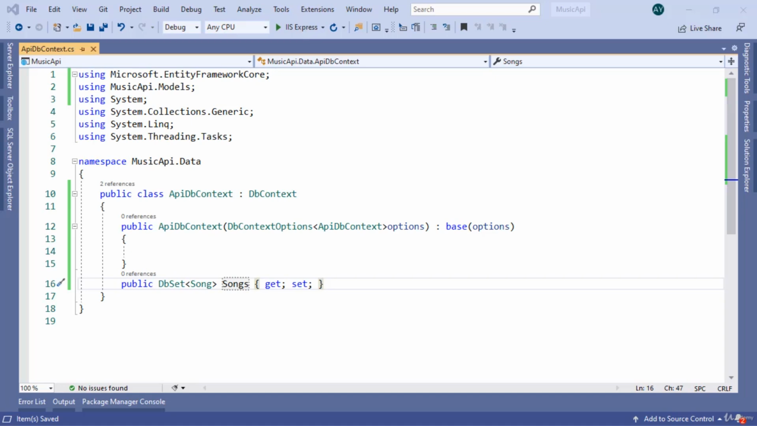In this lesson, we're going to add the database connection string so that we can connect our API to the database via Entity Framework. So let's look at the API DB context class. Entity Framework will look at the connection string with that name, that is API DB context. It means to work with the database, we need to create a connection string.